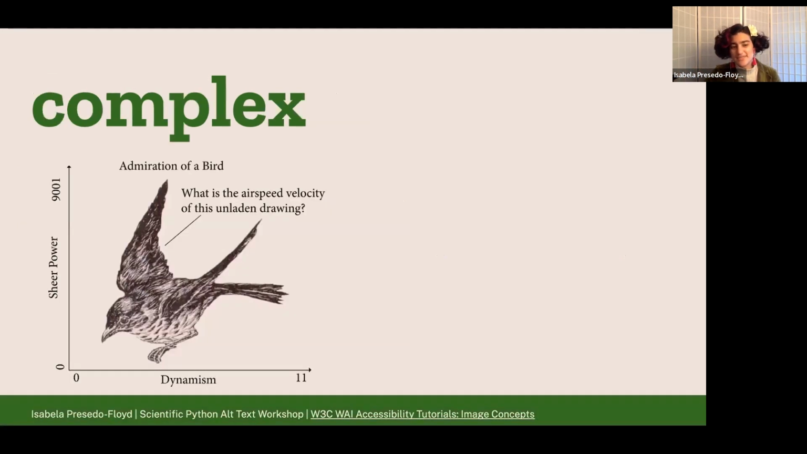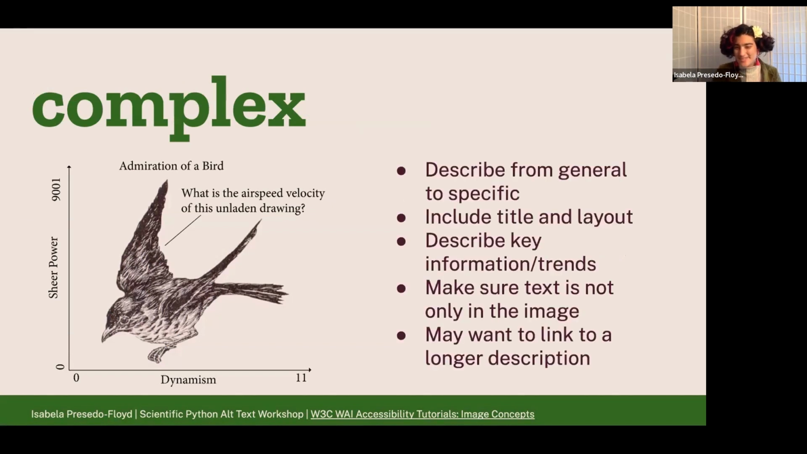For complex images, this is always a fun one. I think this is a lot of what we're going to be running into today, because complex is just saying that there is a large amount of information in this image that we need to make sure is represented. So in this case, because there's so many things going on, I want to give you a few pointers first.